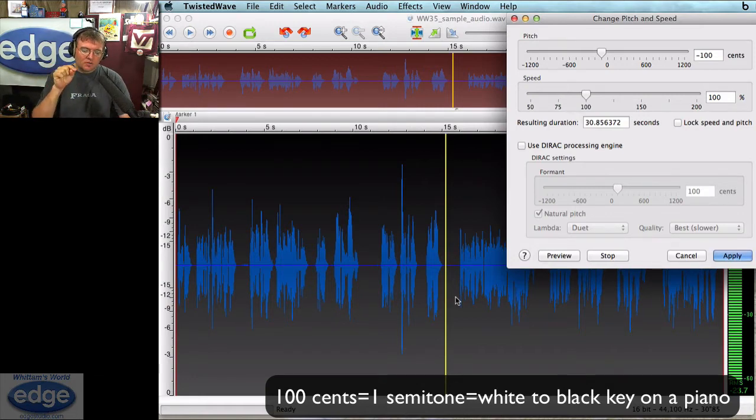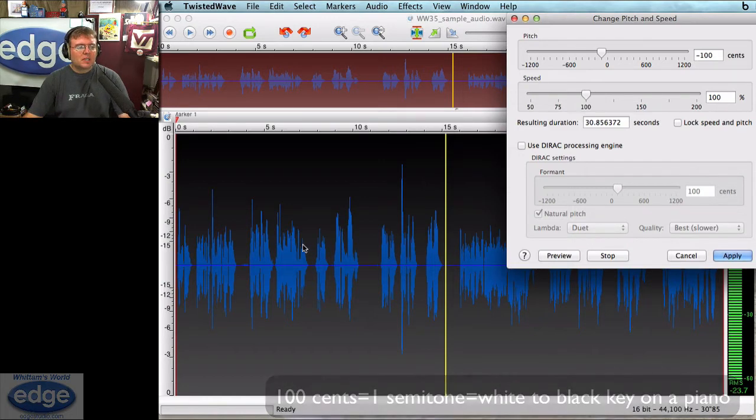So that would be like going from a white key to a black key. And so if you make an adjustment that much, it won't be as obvious that you've made a change.